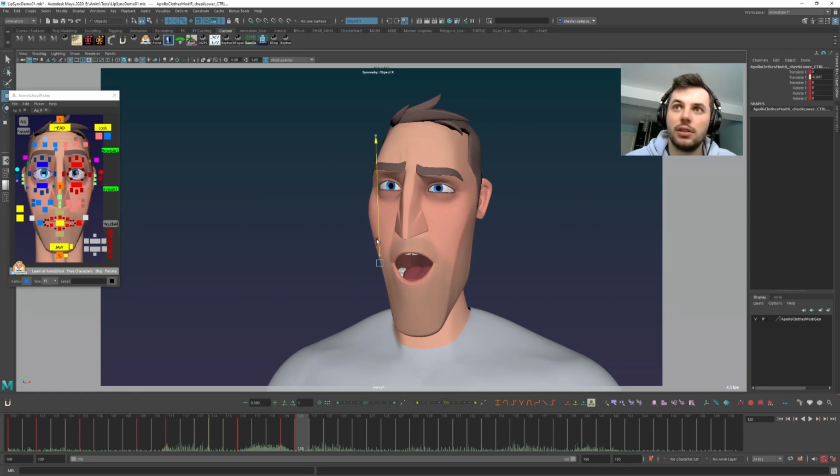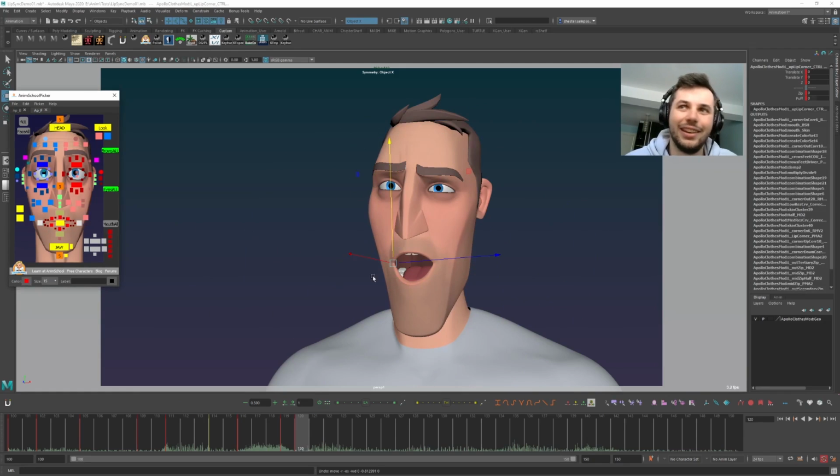So I need to buy this rig. I'm going to buy it. It's good for the face stuff. I'm not the biggest fan of its body shape stuff.